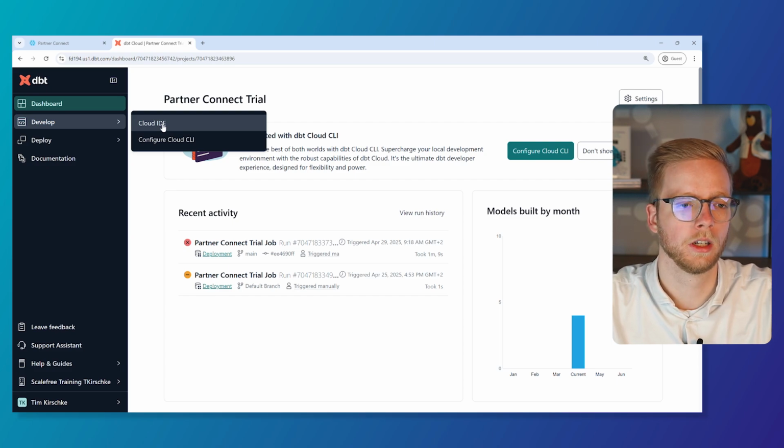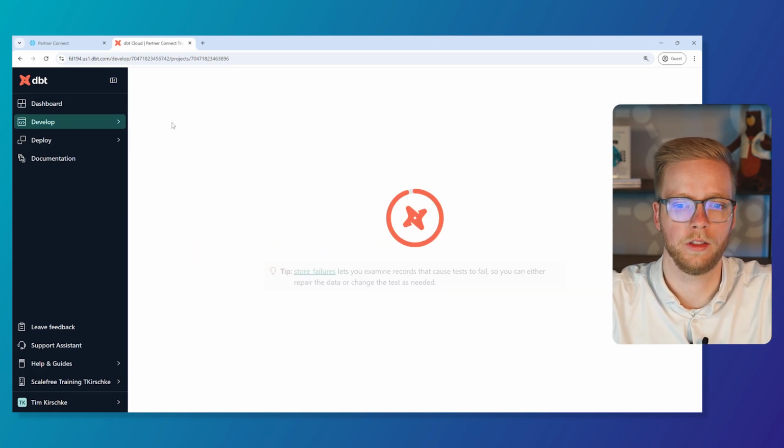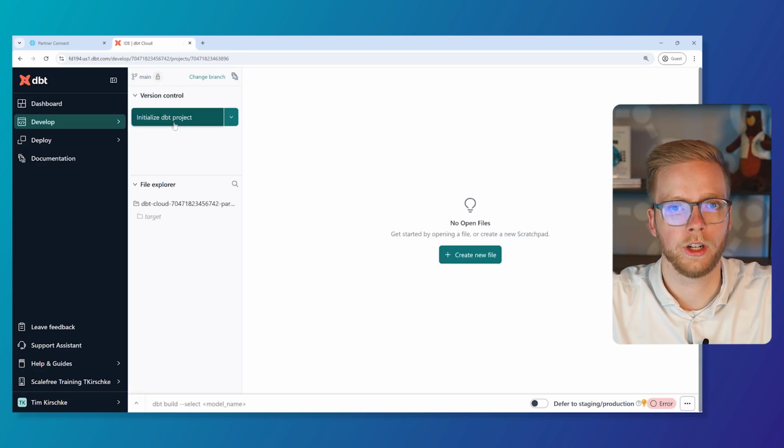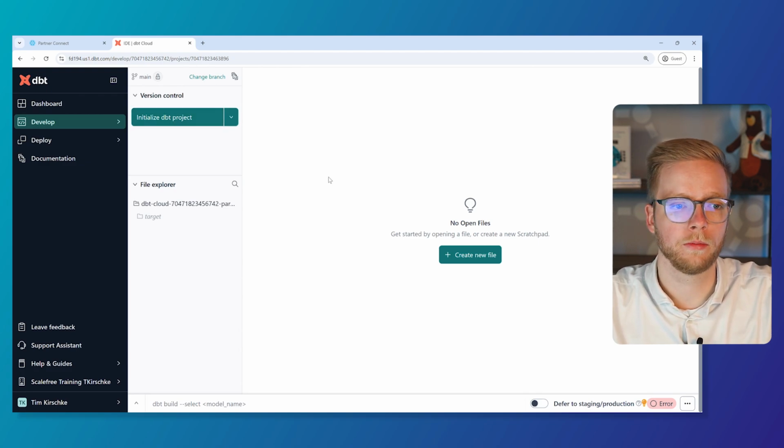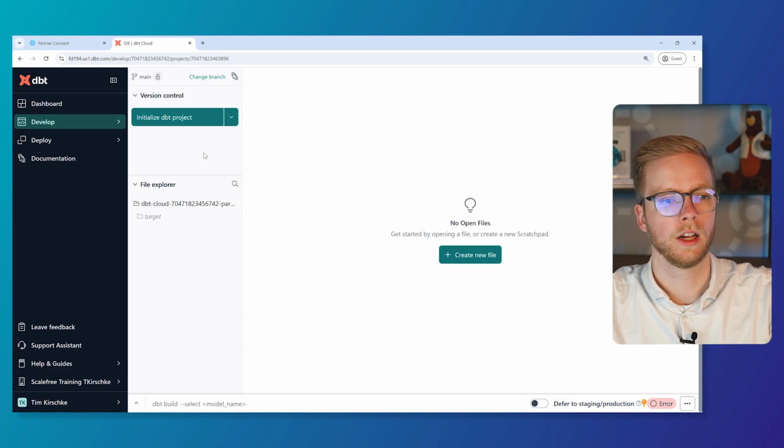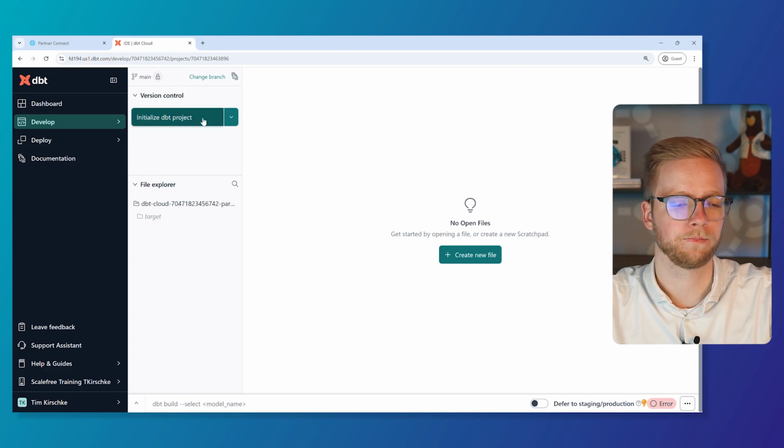We're going to develop a bit. So I'm going to select the cloud IDE, which basically lets me develop directly in this case, Google Chrome. You could also connect your Visual Studio Code to it. And for me, this is an empty dbt project, should be the same for you. So the first thing that I'm going to do is I'm going to click here in the version control window on the initialize dbt project button.